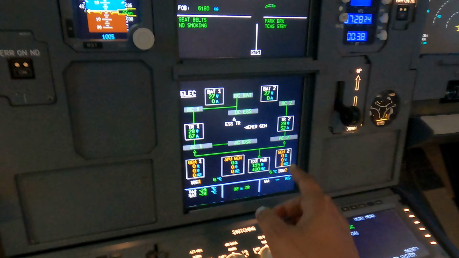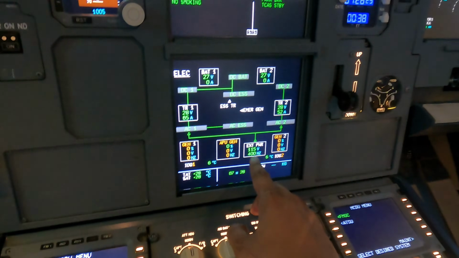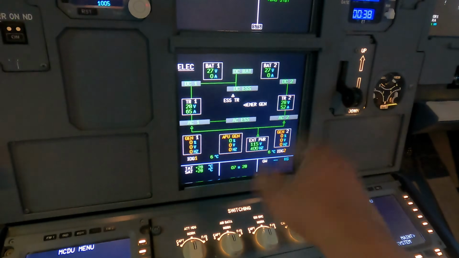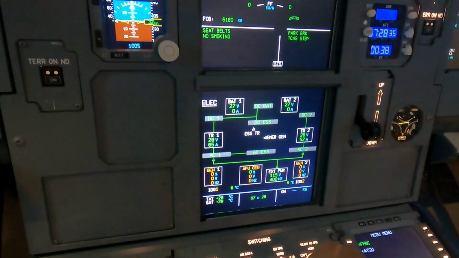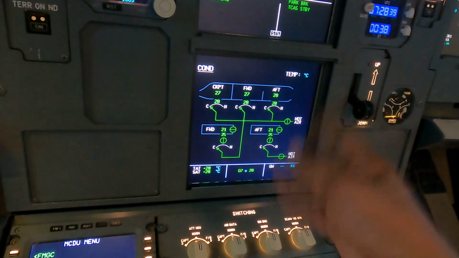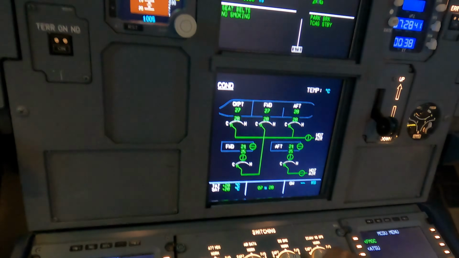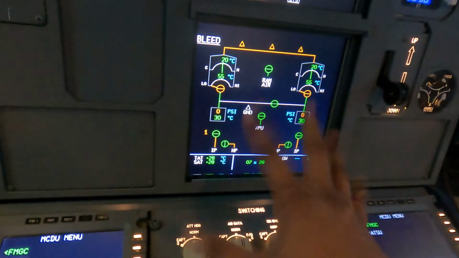In the meantime, as you can see, main engines are off, APU is off, just external power is providing electricity to the airplane, which is fine. But when you come to the air conditioning page, not much can be done because obviously we're not getting any bleed air. All right, so if you come to the bleed page, nothing.